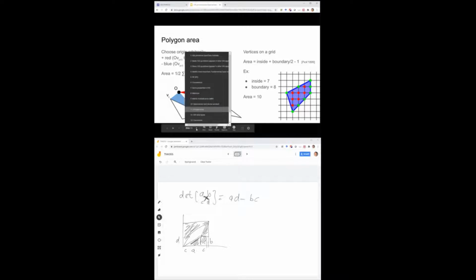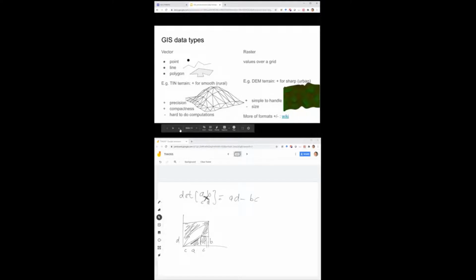Okay, so we have 3 minutes remaining. Let me just finish this hour by repeating, but also stating more clearly, that in GIS there are 2 ways in which the data may be represented. One is the so-called vector format, and the other is the so-called raster format or grid format.